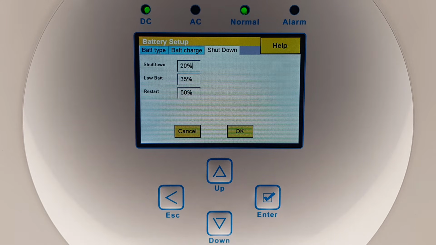Remember, this is your choice. You don't have to set it according to what I have. It all runs on your preferences, okay?